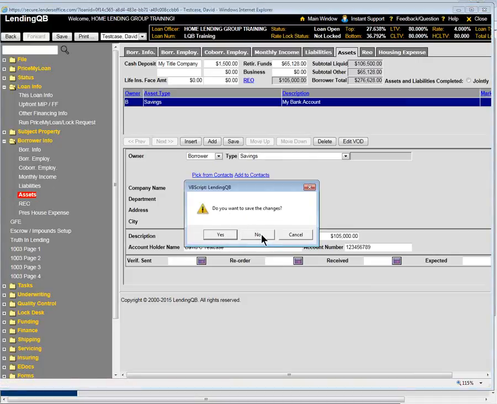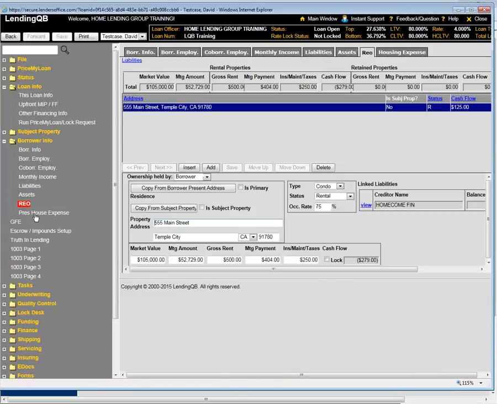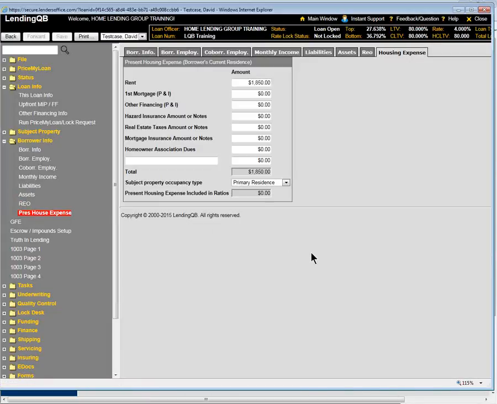REO page we've already looked at. Present housing expense. Now keep in mind, if you've done this as a lead and most of this information is already completed on the lead side, it'd already be here. It'd just be a matter of double checking or verifying that you have your 1003 complete. What's their current housing? They're either paying rent or a mortgage. Enter whatever is appropriate. And that's the bulk of your 1003.